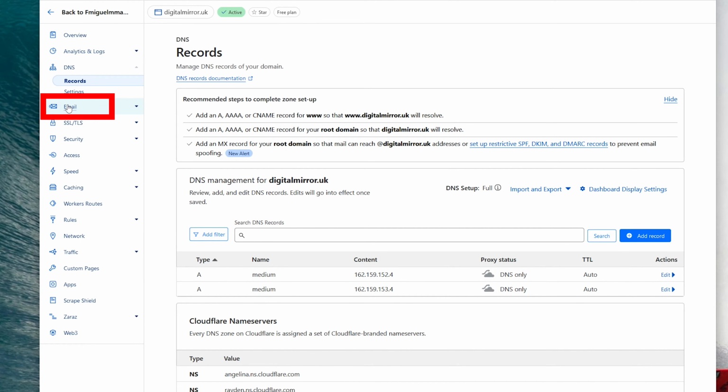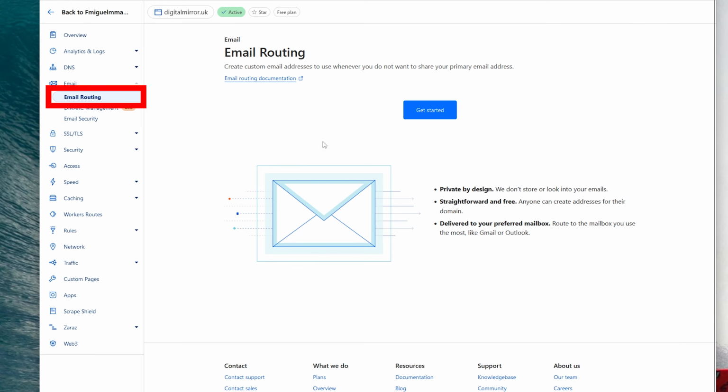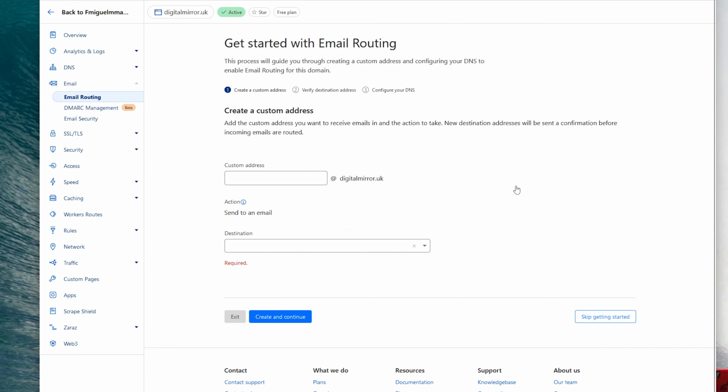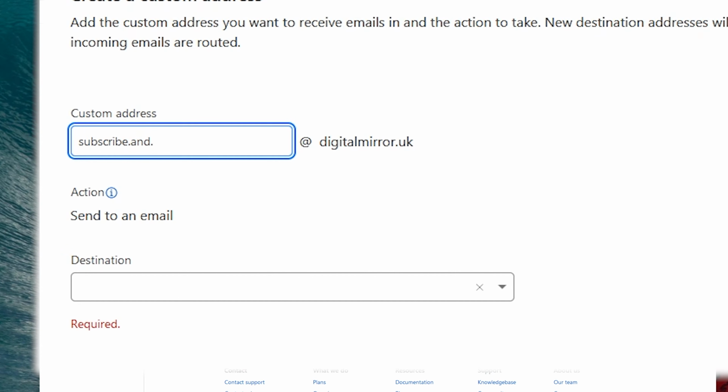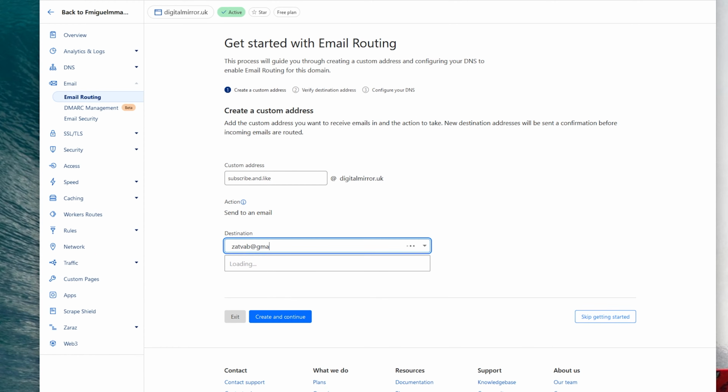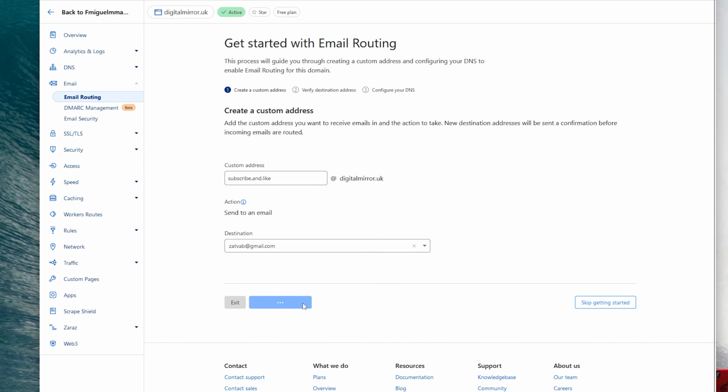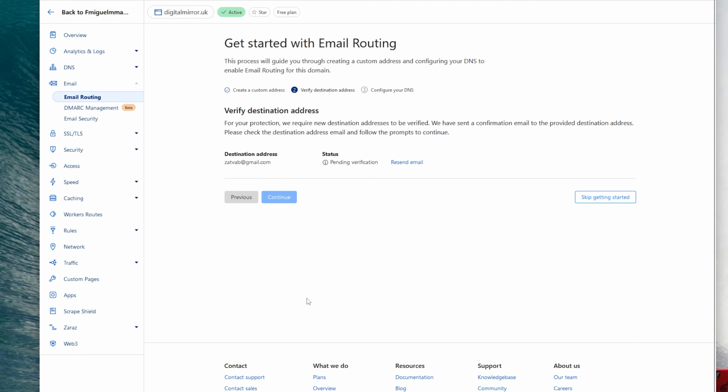On the left, click on Email and then Email Routing. Hit Get Started and then enter the email address that you want to use to trigger the forwards, plus where you want those emails to go. Click Create and Continue. You might need to verify your email, so if this is the case, do that and then come back here to continue.